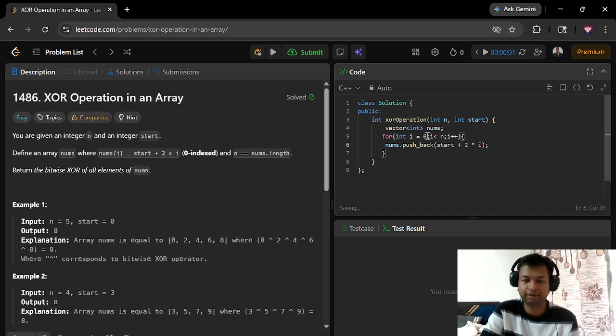Let's say at the start the nums array would be empty. After reaching this fifth line, it would run a for loop which would start from the 0th index and run up to n. So why I wrote this line nums.push_back(start + 2 * i): in our nums array, it would be starting from 0.